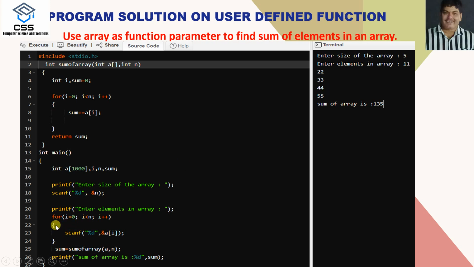We enter 5 times, which means the loop will continue 5 times. 0 is less than 5, yes. First location is a of 0. Suppose we enter 11. 11 is stored in array location 0, because the array index starts with 0. I is incremented by 1. 1 is less than 5, yes. A of 1, suppose 22 is entered, that is stored in a of 1. Like this, till the 4th location the values will be stored, because we start from 0 and the last location is 4. When I becomes 5, 5 is less than 5 is false. It comes out of the for loop. So 5 elements are stored.